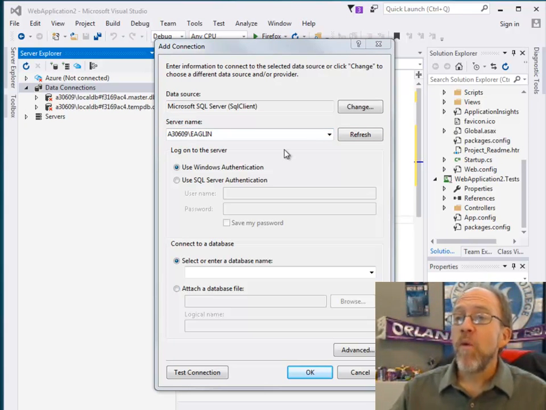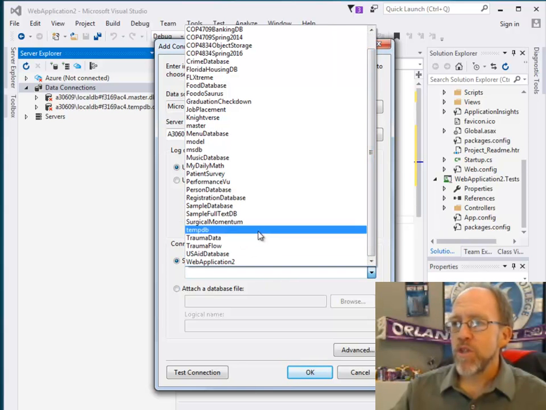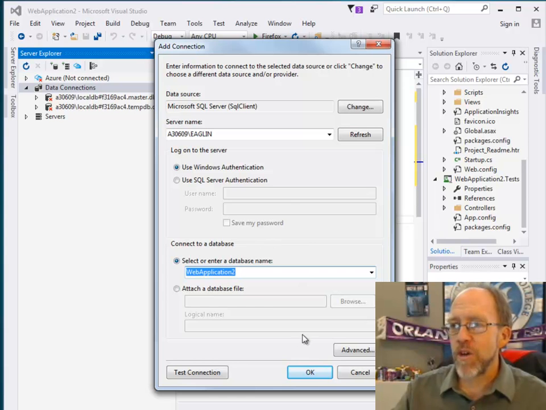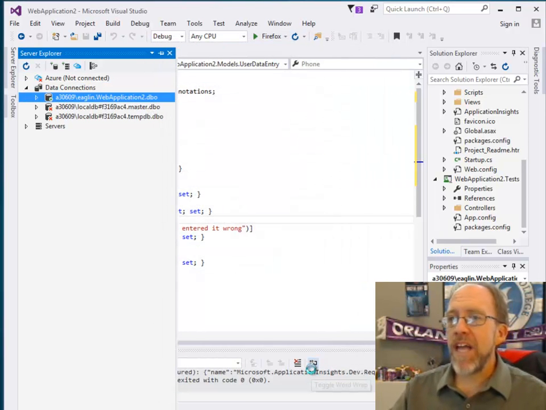I actually went ahead of time into SQL Server and created a database inside the server called Web Application 2, because I wanted a place where I could put the database tables. So if I go down here, I'll actually see the Web Application 2 database in this server. Okay, so that is now an actual live connection.